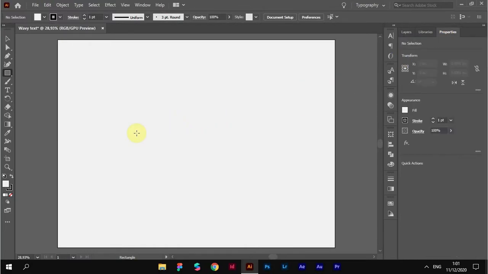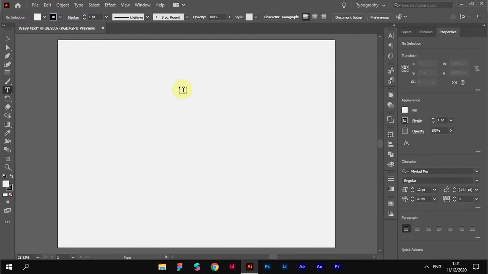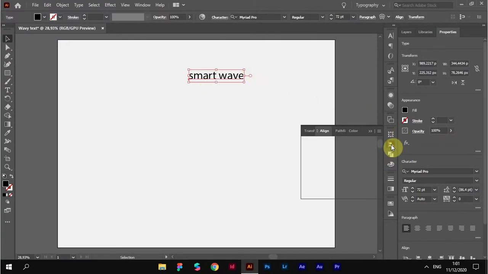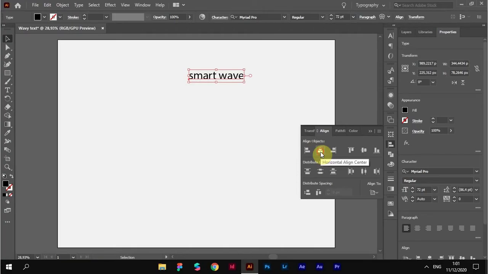The next thing we're gonna do, just click on the type tool. Then I want to type on here "Smart Wave." Don't forget to bring it to center. Click align and align to center.